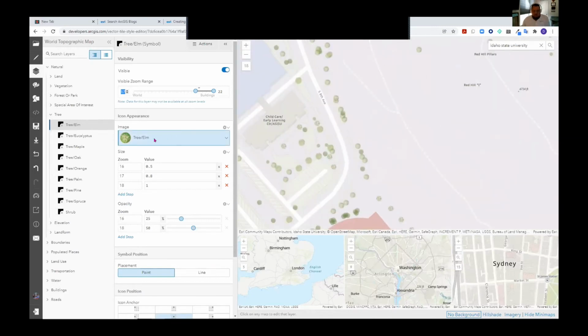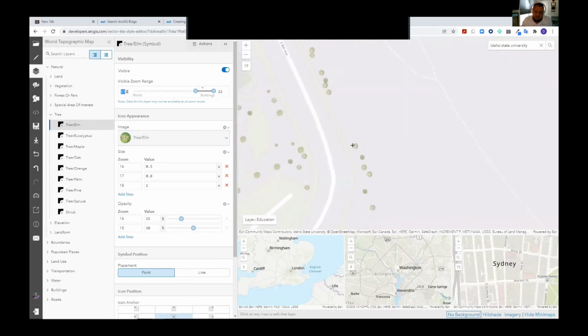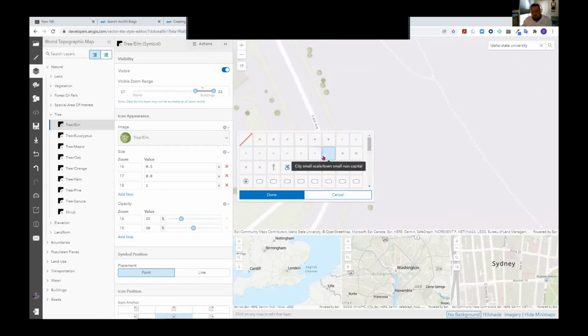Next, icon appearance. If you want to change the symbology, right? What does that tree actually look like? We have some pre-configured ones here. All the maple, maybe we've gone out and done some ground truthing and we found out, hey, the tree is actually a maple. If we want to use some more simplistic symbology, we can.